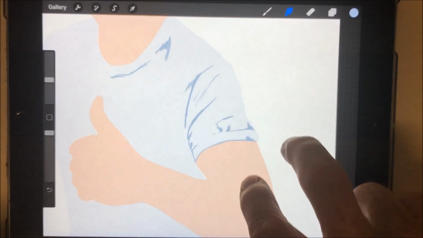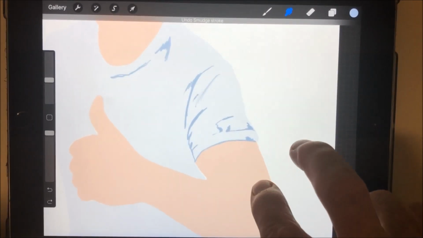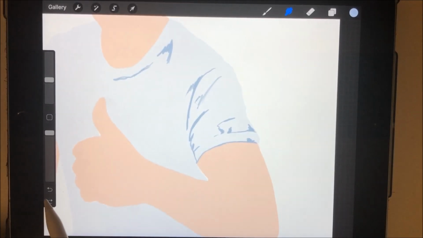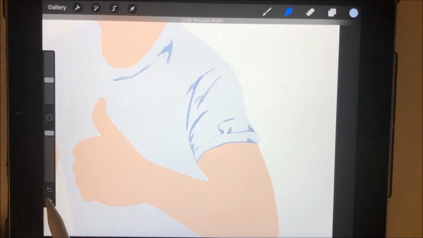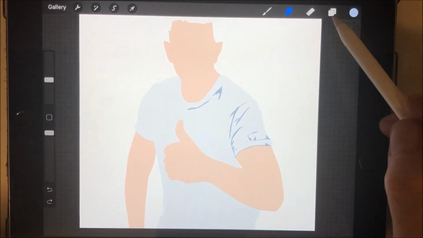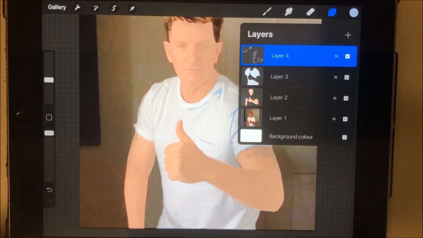But we're not going to do that on this. This is just a caricature. I don't want it looking too realistic. I want it to have that cartoony look. I'm still undoing it. I'll use this one. There we go. That's it. So I want to do that with the rest of the shirt dark colours. Okay.